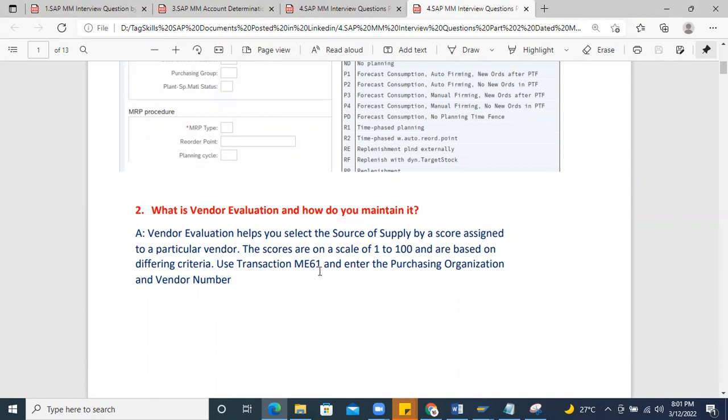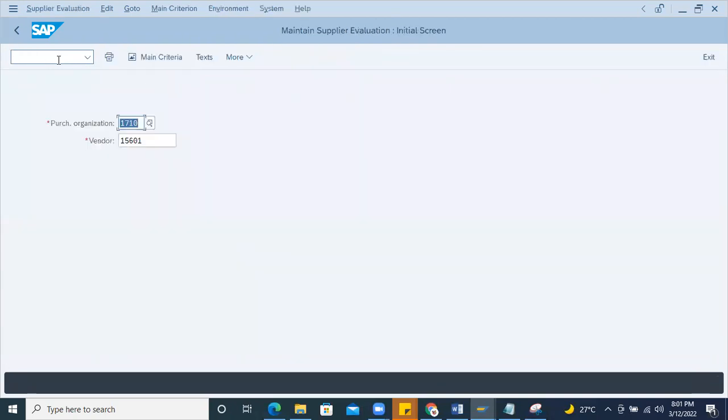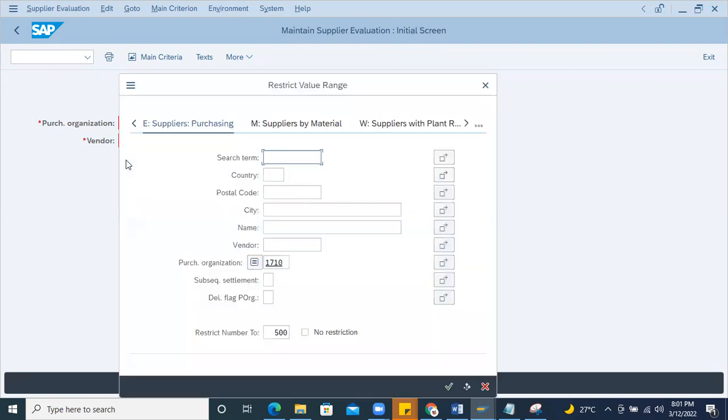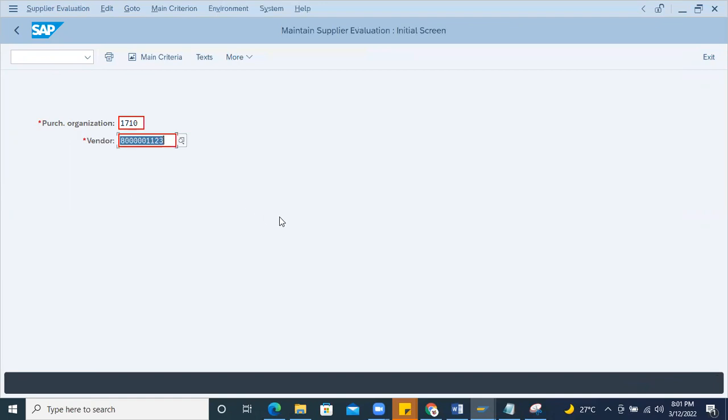There is a transaction ME61 used in the GUI. If you have Fiori, then you can go with the Fiori app. I'll just show it in the GUI only. This is the purchase organization and the vendor. If you want to maintain supplier evaluation for this vendor, you should pass the particular vendor and purchase organization combination. I think this vendor is not in 1710, so I'll take a vendor from 1710. There's a vendor. System settings for purchase organization is incomplete.